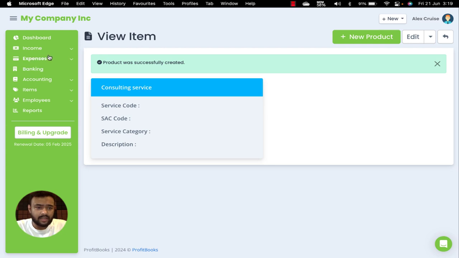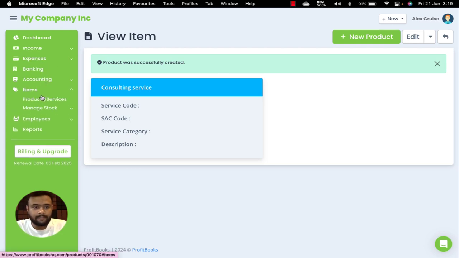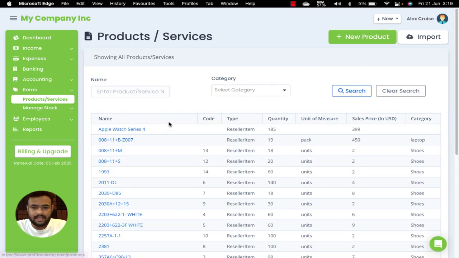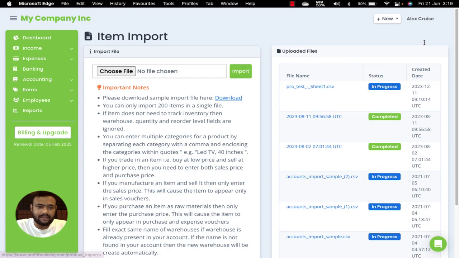Now, as soon as we do that, basically our product or our service will be added to the software. And what also happens is that sometimes we may have more than one service. We may have hundreds of services, or we may have more than 25 services. So if you want to add all of those services in bulk, you can also click on import right here. Download this Excel sheet or CSV file, fill up all those details regarding that specific service, and then just upload it and import it.